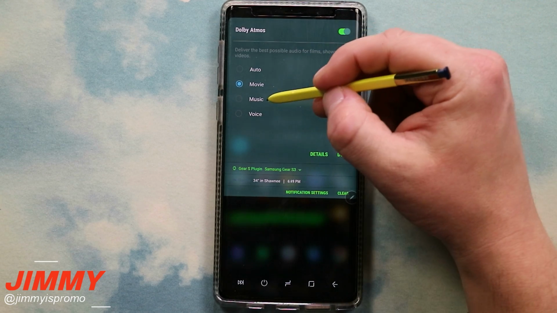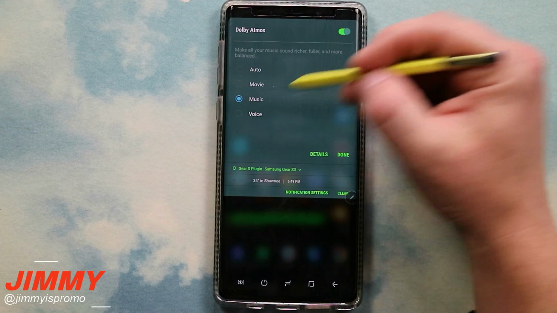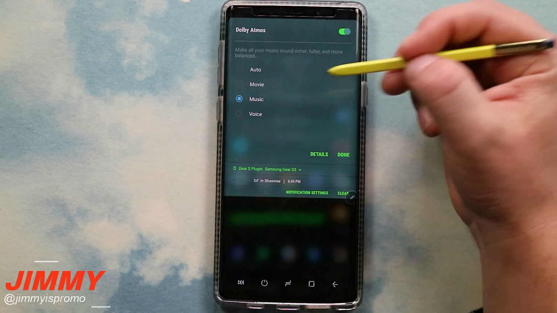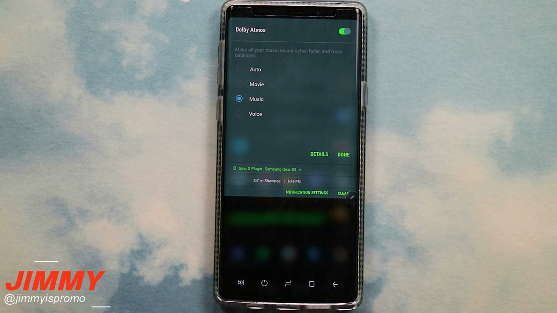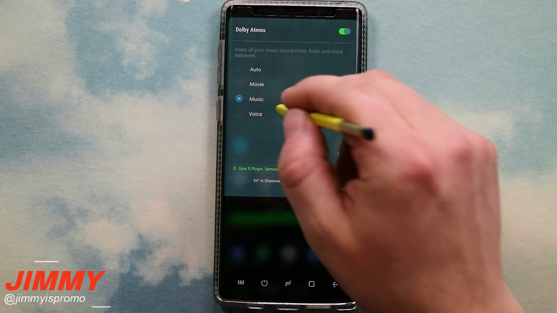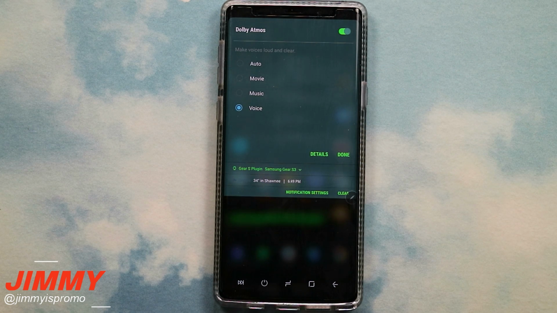When you go through here and you're actually listening to things live, you can change through these options here, and you'll notice that there is a small change each time you change it. So if you're watching a movie, you might want to put it on movie. When you're listening to music, place it to music. And then if you are listening to a podcast or maybe even a YouTube video, place it over into voice.